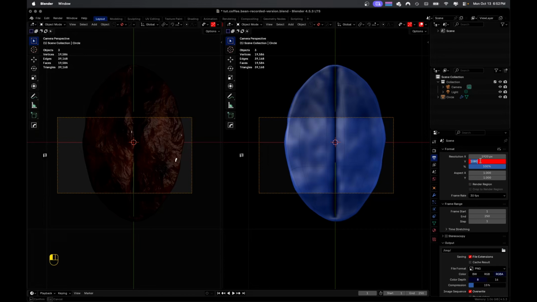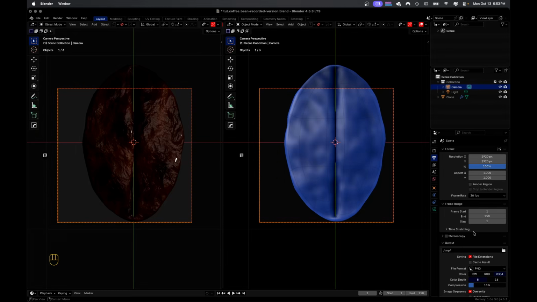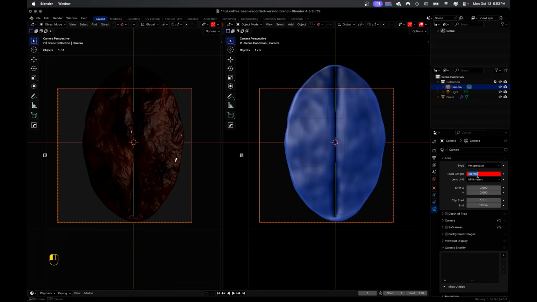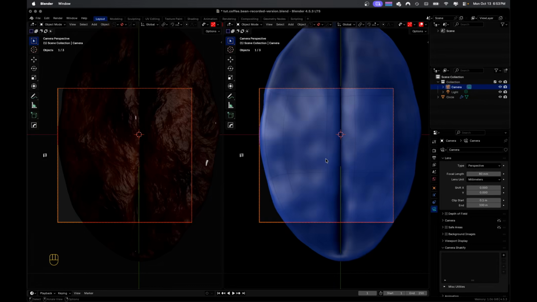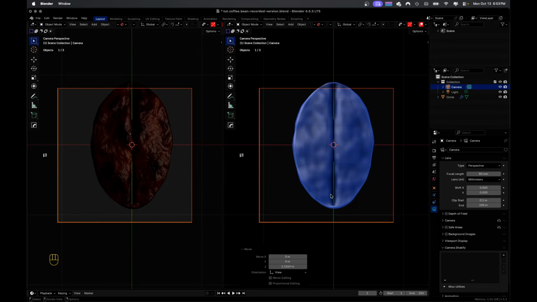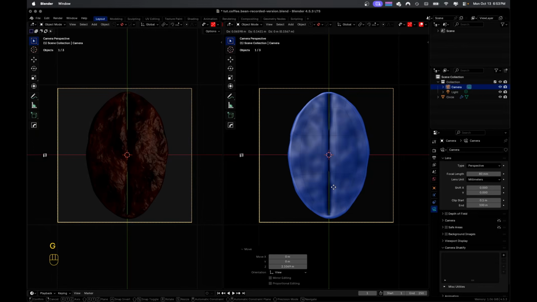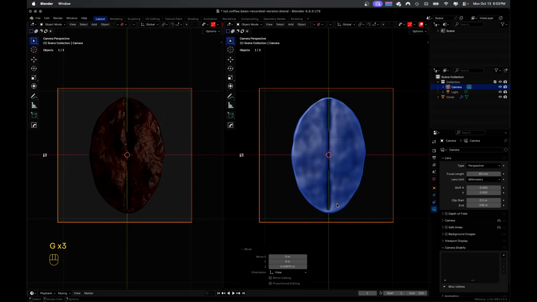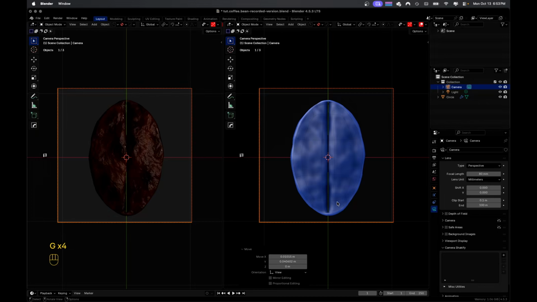So one thing I do want to do is I want to make that camera square, so 1920 by 1920 pixels. I changed the focal length, I believe, to 80 millimeters because I like to do a lot of my 3D visuals at 80. It's less lens distortion, more of like a portrait framing.